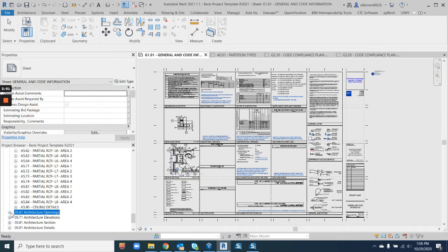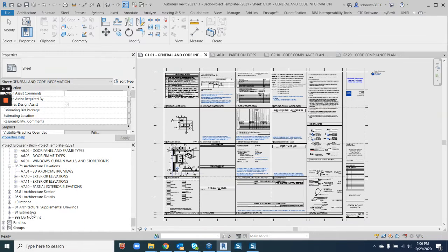6 series is architectural openings. That's your doors, windows, curtain walls, storefronts. Then architectural elevations with exterior 3D views in the front of that. Our 8 series is building sections, wall sections, and the template only starts you with 1. Obviously, you add more as needed.